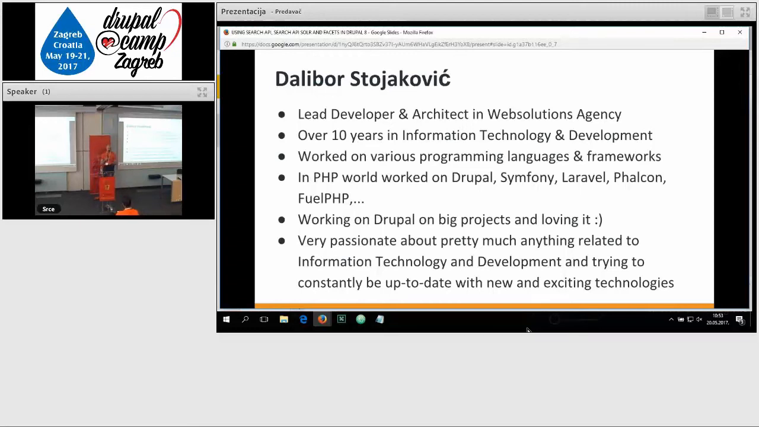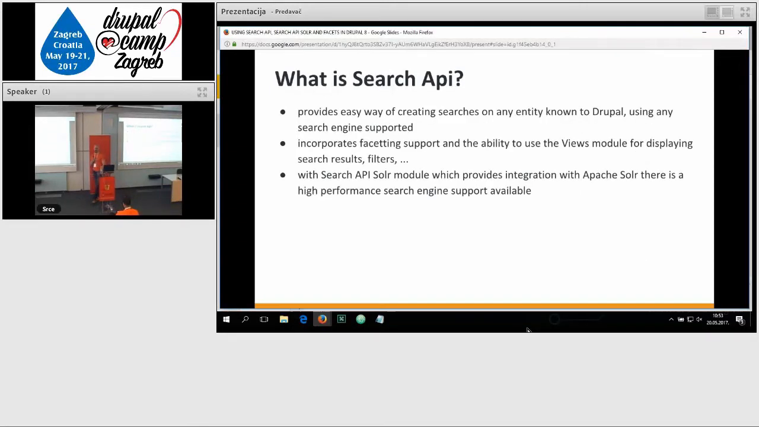Today we'll talk about Search API, Facets, and Search API Solr, and how to implement custom processors for those modules. So what is Search API? Basically, it provides you an easy way to implement complex searches for your website. It is also very powerful in combination with Search API Solr and Facets.